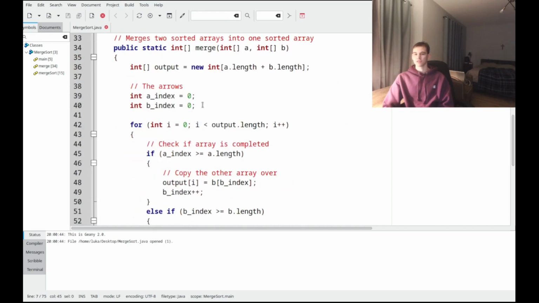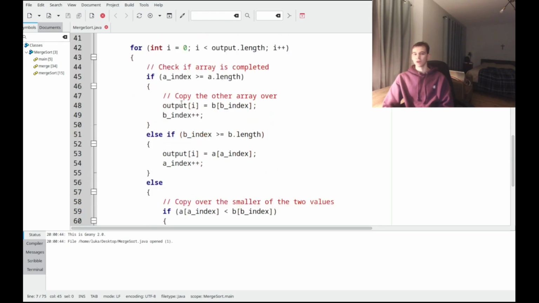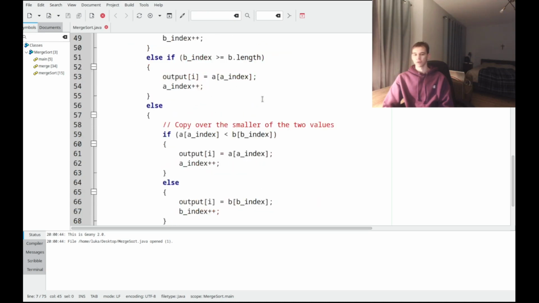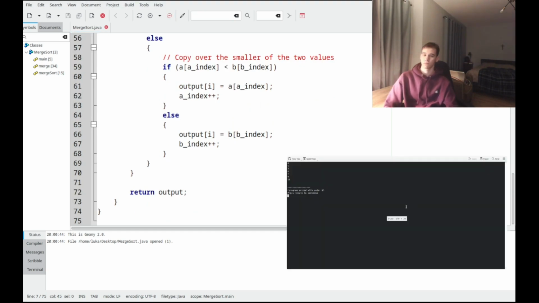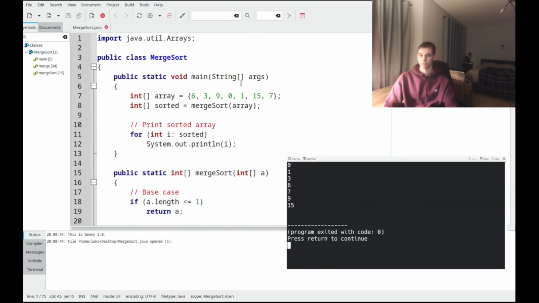Here's the merge method that I was demonstrating before. A index and B index represent the arrows, indicating the position in the array. The first 2 if blocks check if either array is completed. If that's the case, the for loop will keep on looping and copying the other one over. Otherwise, it'll take the lowest value out of the 2 arrays, increment the index, and that'll be that. Once the loop has finished, the merging is complete. And as you can see, it works.